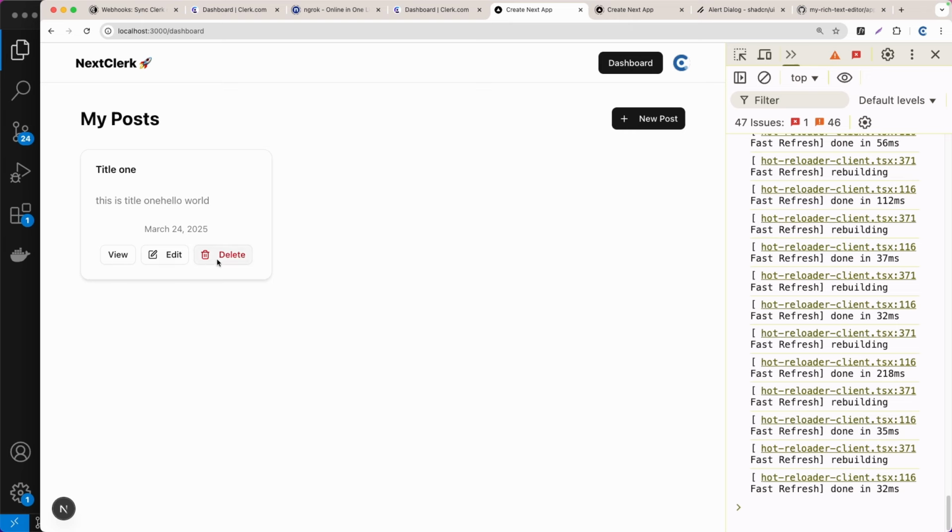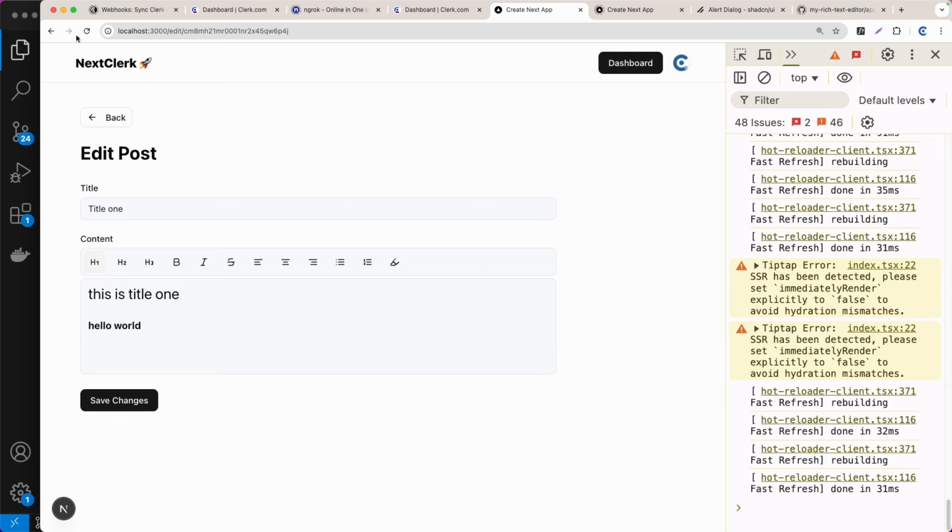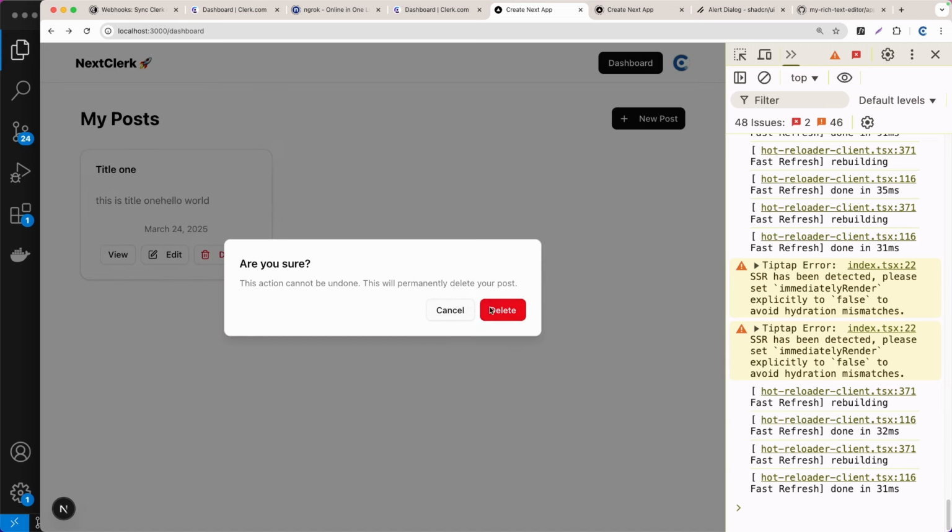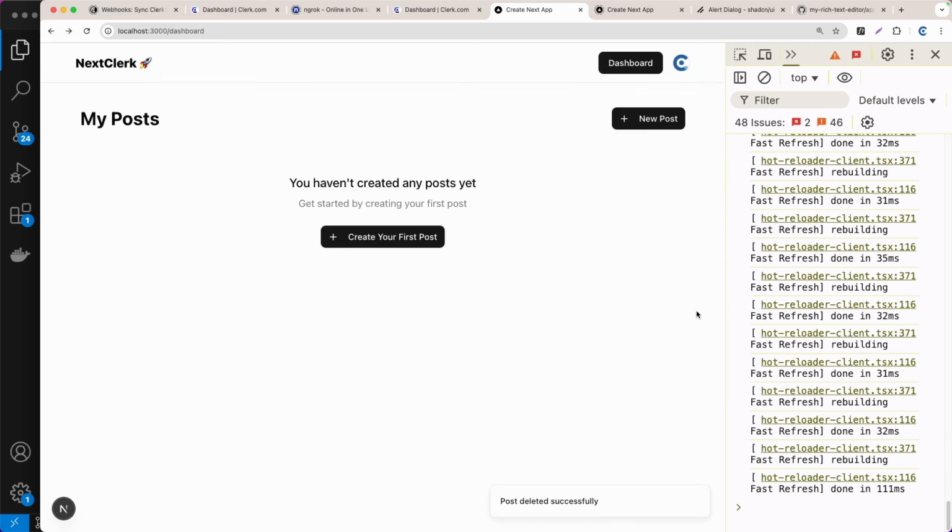Let's try to maybe edit. Okay, it's going to be go to the edit. Let's try to delete, and now we don't have any posts. As you can see, you haven't created any posts yet, so we can create new posts right here.